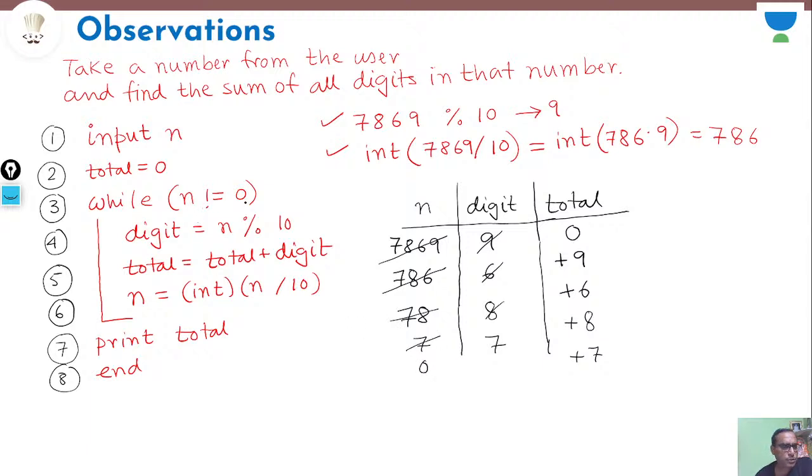Is n not equal to 0? The condition is false because n has become 0. So you come out and print total. Now adding it up to print the total: 9 plus 6 is 15, plus 8 is 23, plus 7 is 30. So there is a 30.